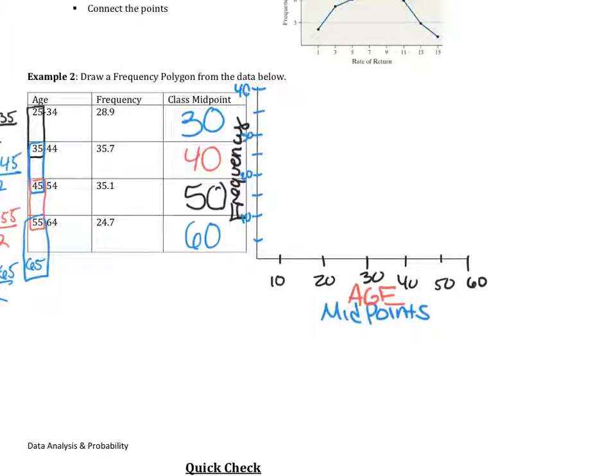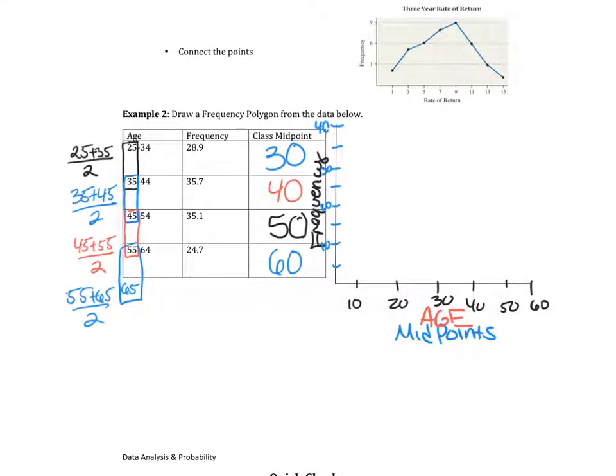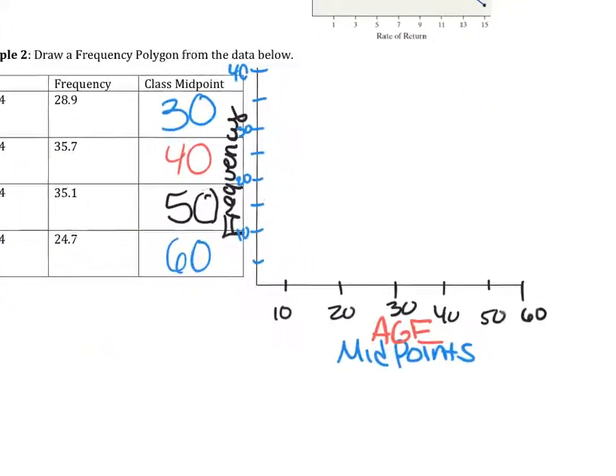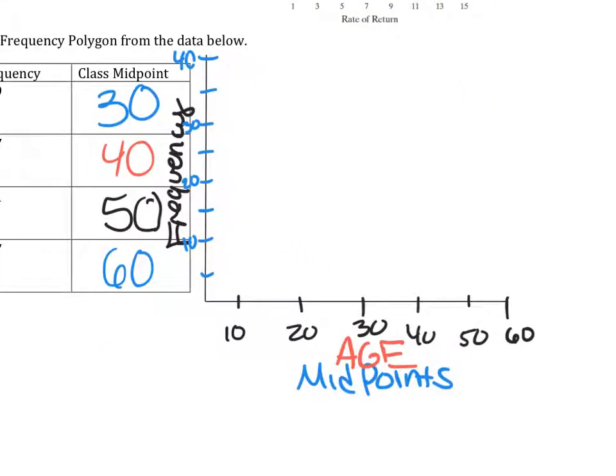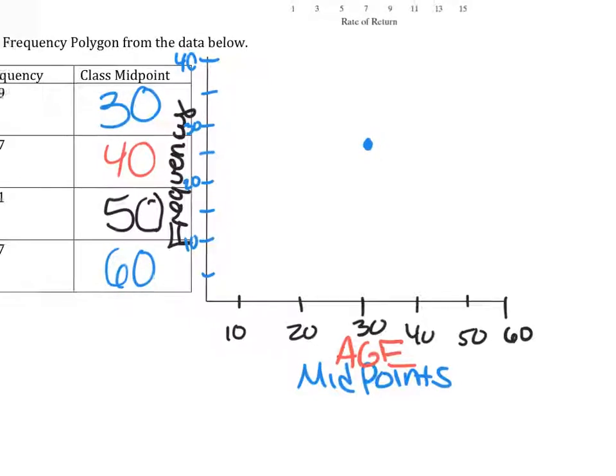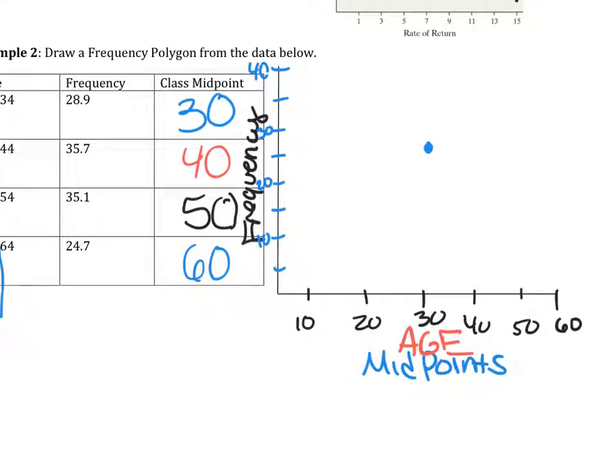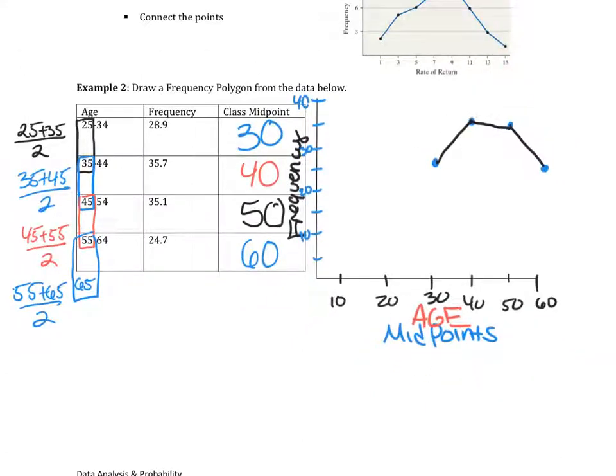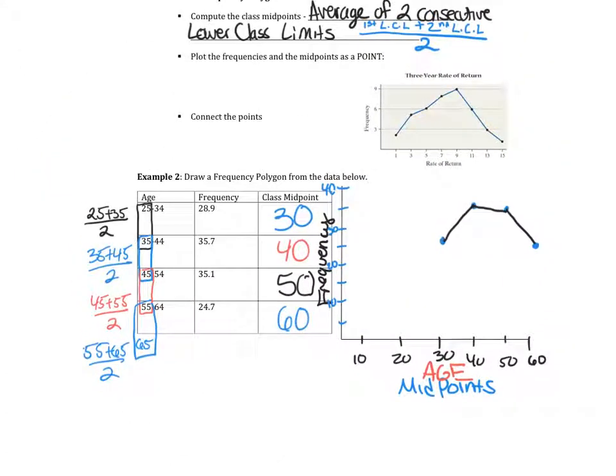Okay, so now we just do a point. So our x value again is the midpoint. Our y value is the frequency. So 30 and 28.9. So 30, 28.9. 40, 35.7. 50, 35.1. And 60, 24.7. And then as you go from dot to dot, you just connect them with straight lines. Okay, and then you just connect every dot with straight lines, and that's it.